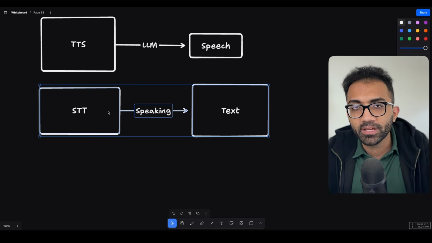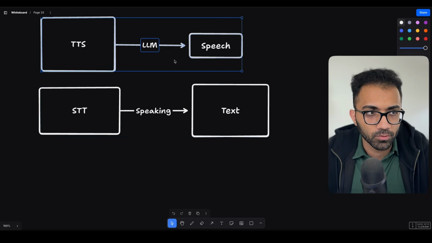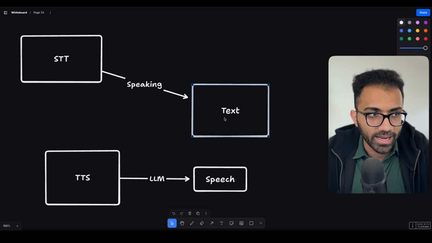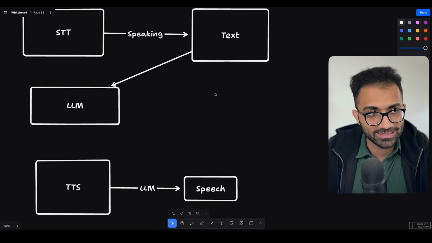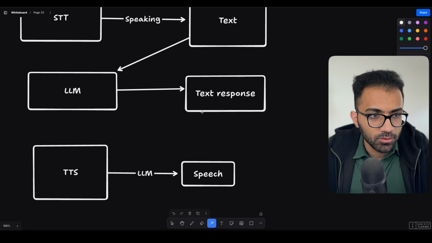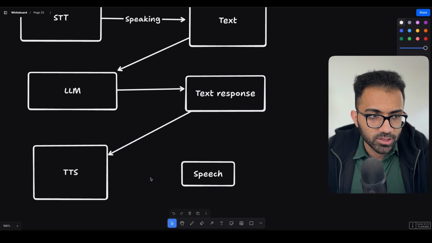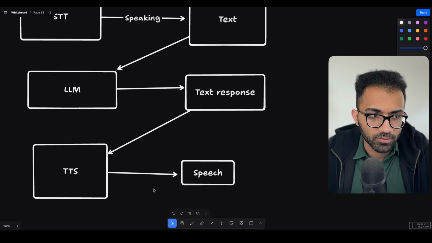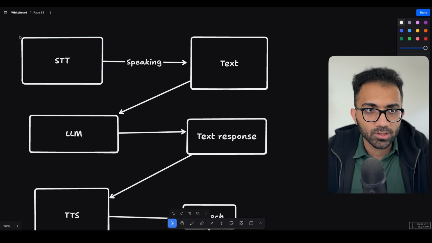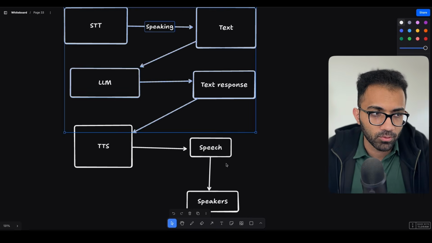Whenever you are creating these voice applications like I showed you, you take your speech, which is what you are speaking, you convert it to text, you pass this text as a request to the LLM, you get the response in text itself, and then you use text to speech to get a speech of the LLM's response, and then you just blast that through your speakers. That is the core pipeline for everything that you're about to do.